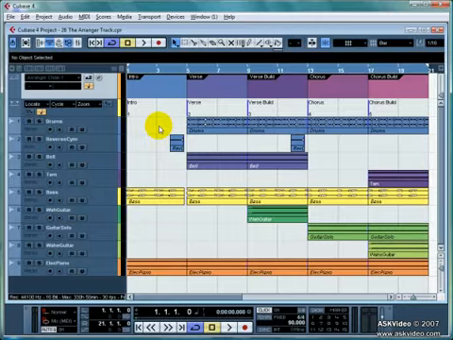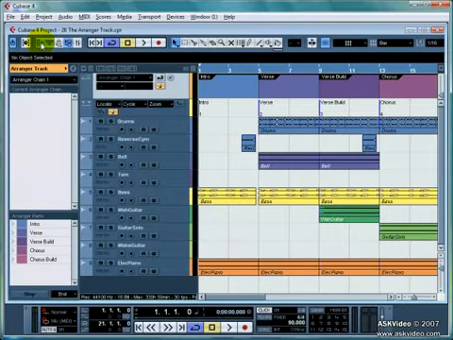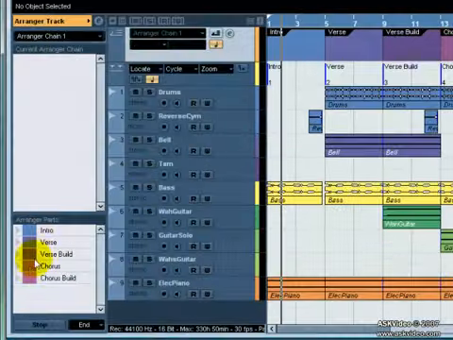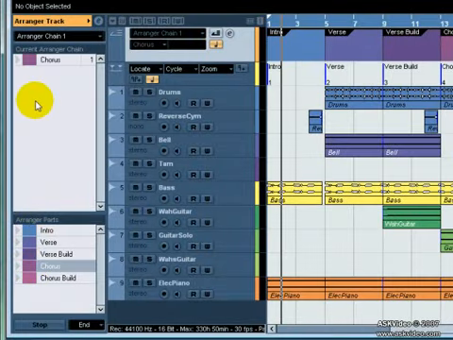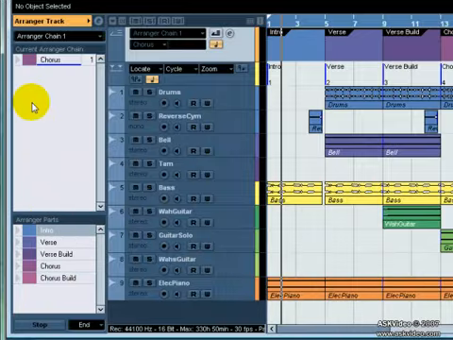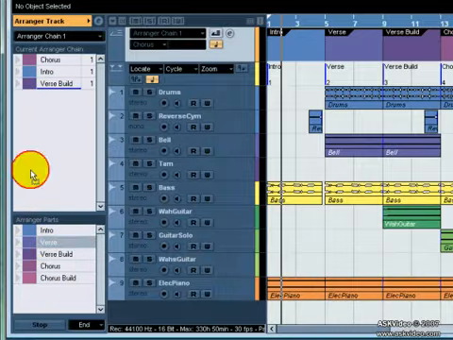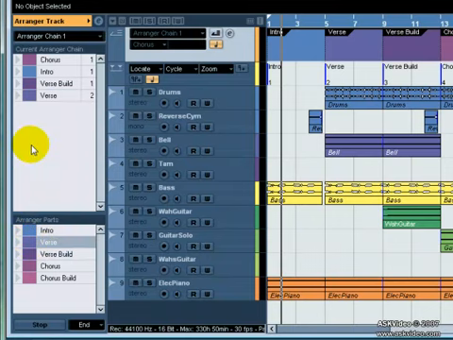This can be done in the inspector to the right. Make sure the inspector is turned on. The parts that you made are down here, and the current play order list is here. Drag and drop the parts from the bottom into the list. To get the verse to repeat twice, simply add it twice.